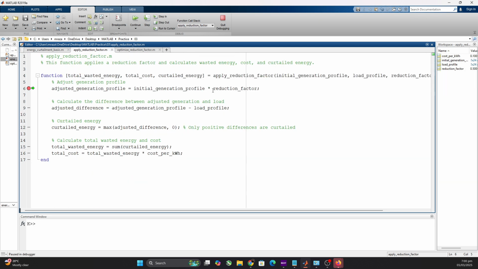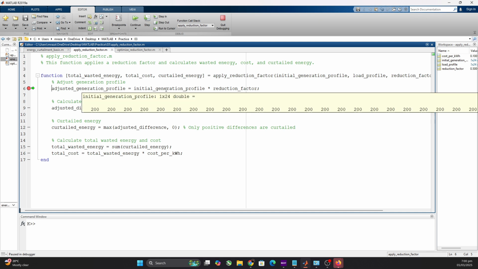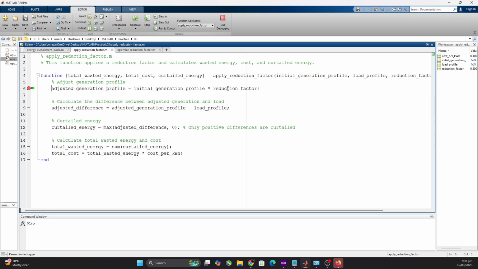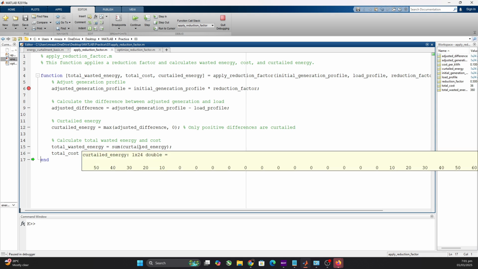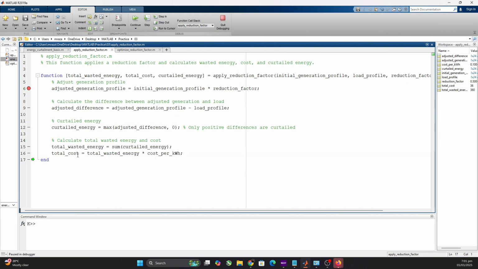Now we are here in this program. Here we have our initial generation and the reduction factor. This is the same process which we did in our last episode. If I click on step, you can see the adjusted generation profile and adjusted difference, which we did previously, and the curtailed energy is calculated. Here you can see the total cost, where we summed up our curtailed energy. That total cost we will use for comparison with the optimization algorithm.